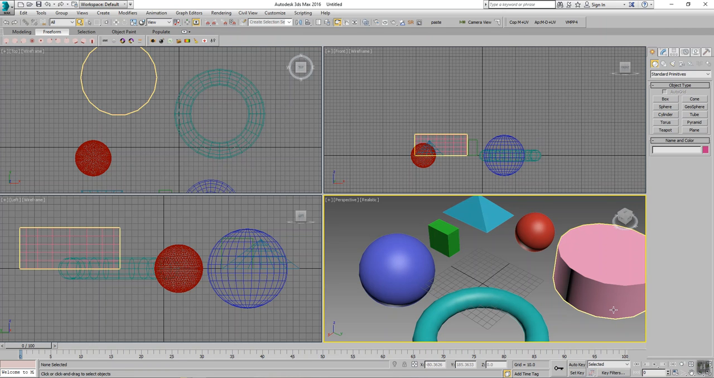So another one is zoom all. This one is zoom all. You can see what the difference is between zoom and zoom all.